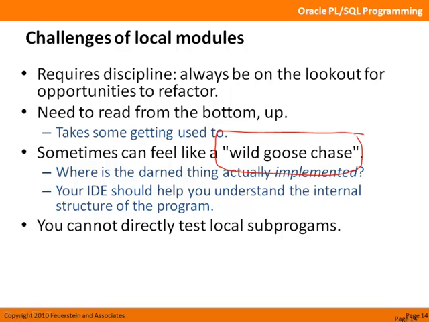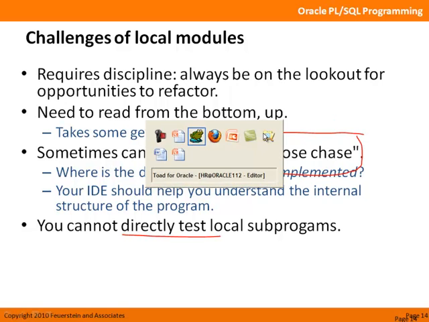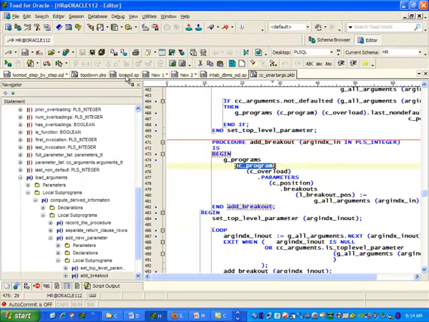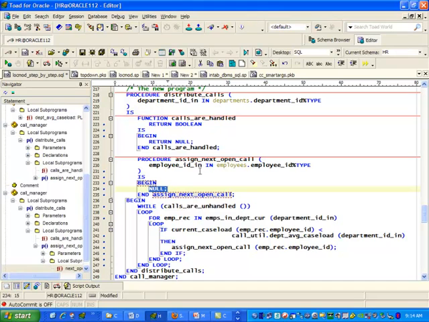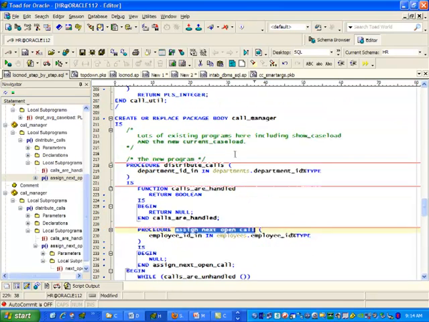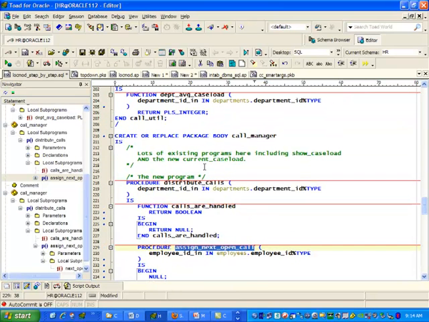Another problem with local subprograms is you can't directly test them. This is certainly true. If I declare programs that sit inside other programs, for example, assign next open call, I cannot directly test assign next open call. Heck, even if it's a private subprogram, if it's defined in my package body but not in my package spec, I also can't test it directly.